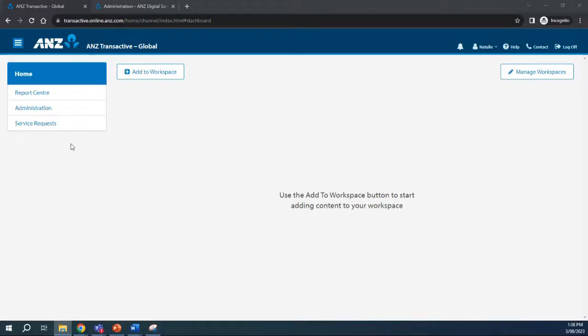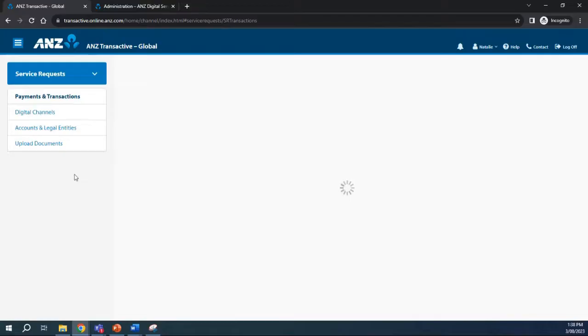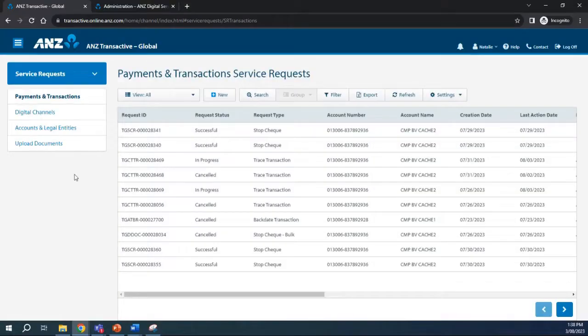Once you click on the Service Request tab, you'll be presented with the main grid, and you'll notice that 4 submenus appear under the main Search Requests menu: Payments and Transactions, Digital Channels, Accounts and Legal Entities, and Upload Documents. We will take you through one service request under each submenu and show you how simple it is to lodge your requests. Let's start with Payments and Transactions.